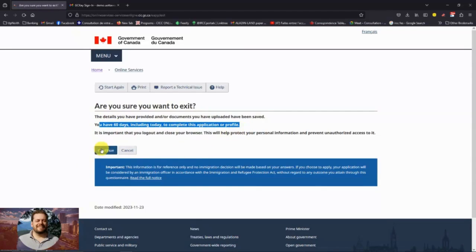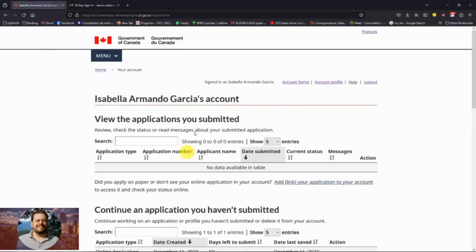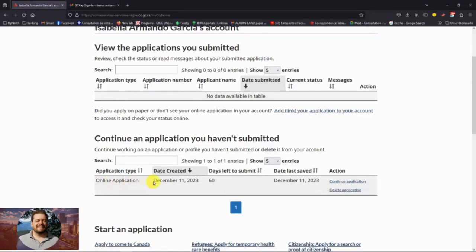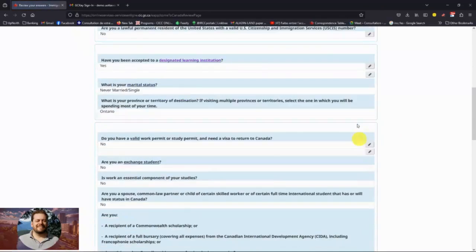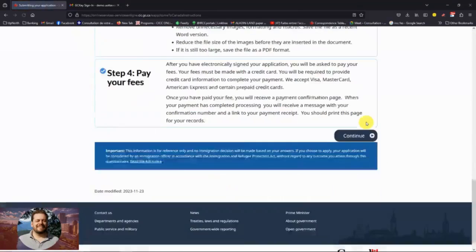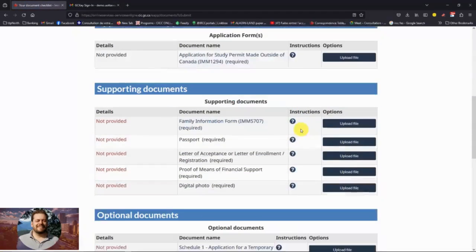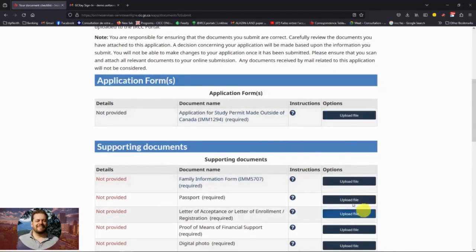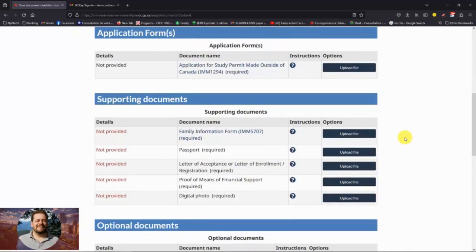So if I do continue, I go back to the main page, remember? And here, you see now in the list of applications that I haven't submitted, I have this one, the one I just created right now. And I still have 60 days to submit it. So if I go to continue application, again, I can modify my answers here if I want to, and then continue again. And then here I can fill, I can upload some of my documents, right? So you don't have to do everything in one day.